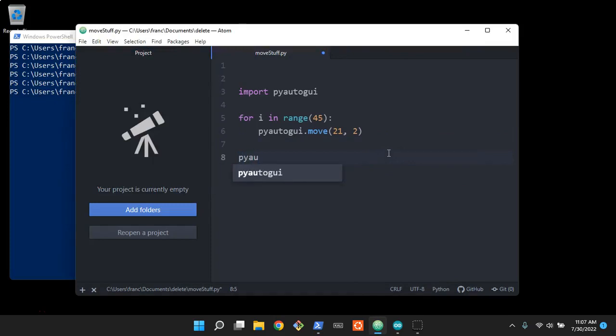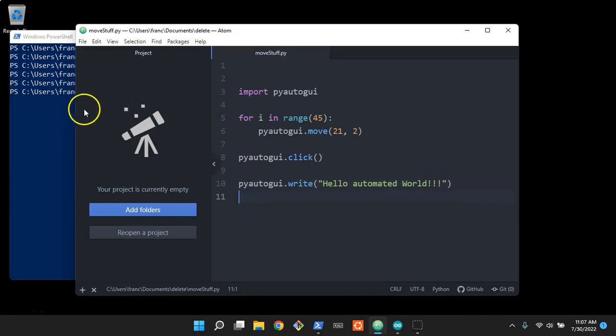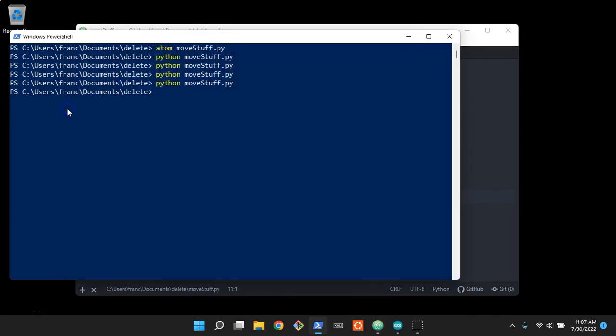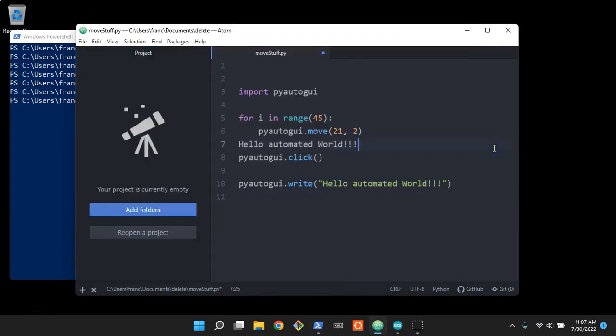Then we can do pyautogui.click and pyautogui.write. Hello, automated world. That seems like a good test. Give that a save, and then again I'm going to try to line up right about where I was. Somewhere around there. Run that. You can see our mouse moves around, clicks, and inputs those commands from the keyboard.